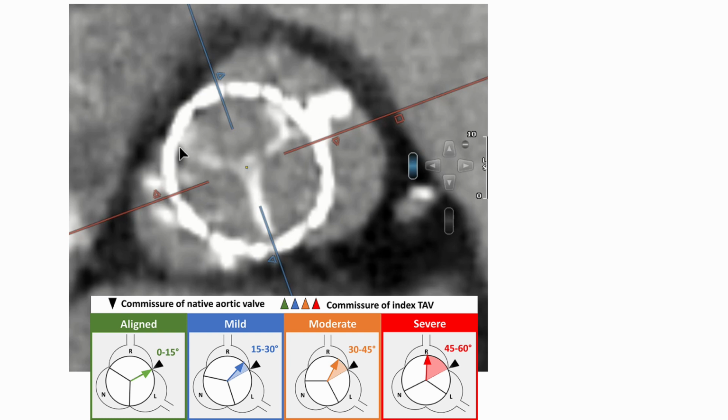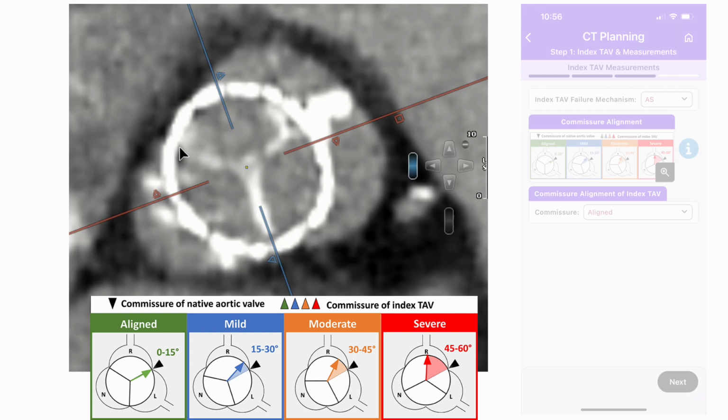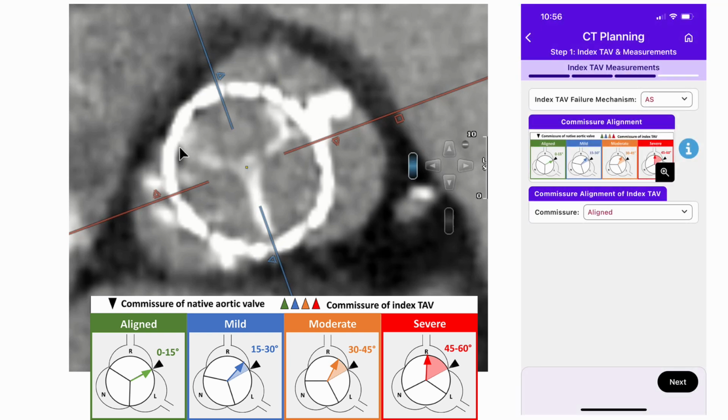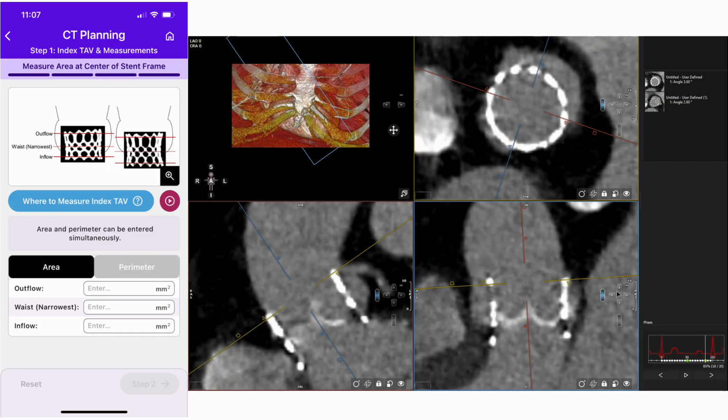The commissure offset is directly measured using an angle tool with the limbs aligned with the THV commissure and the native commissure of the RCC and LCC. This case has almost aligned commissures, so select aligned. And perform the measurement of area and perimeter. These measurements will be used for second TAV sizing later.